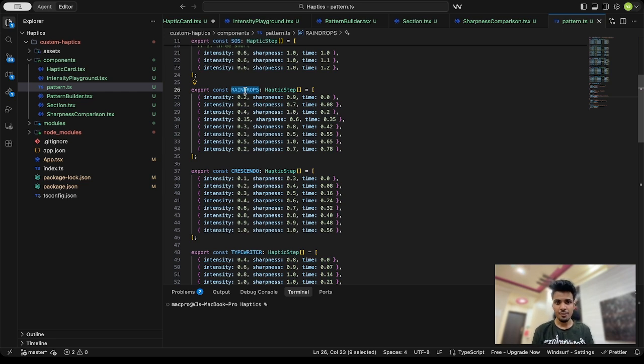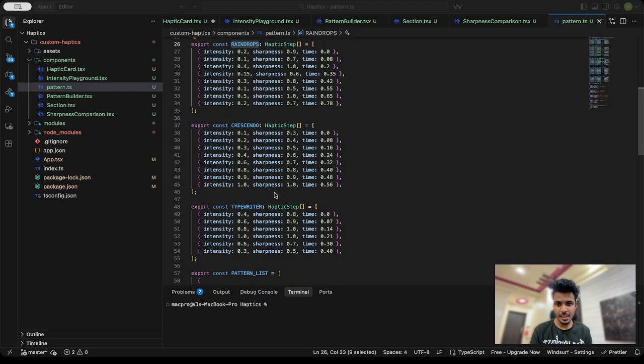And this is my favorite. It has randomized intensities and irregular timings. Some drops are heavy, some are barely there. It feels natural, not mechanical. Then we have crescendo. It builds from nothing to maximum. Both intensity and sharpness ramp up together. Great for a loading indicator or a powering-up effect. And the typewriter is quick and crisp.